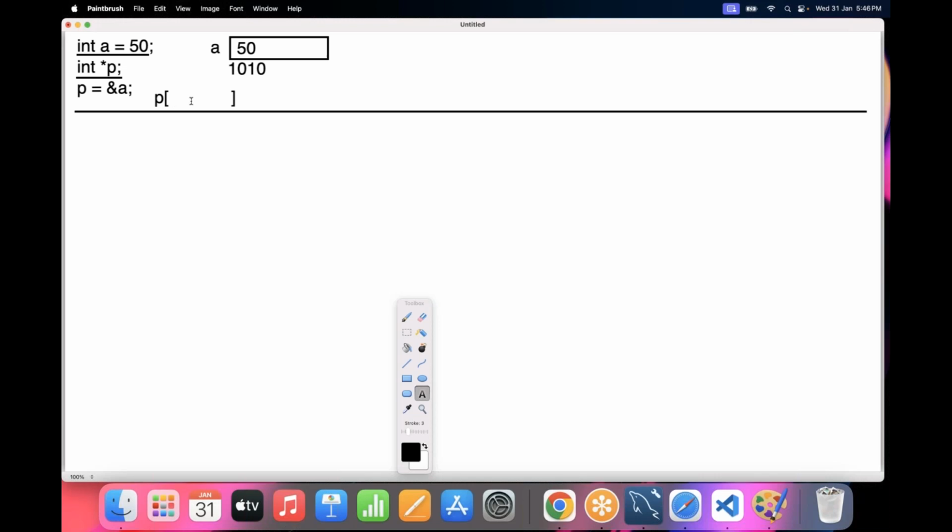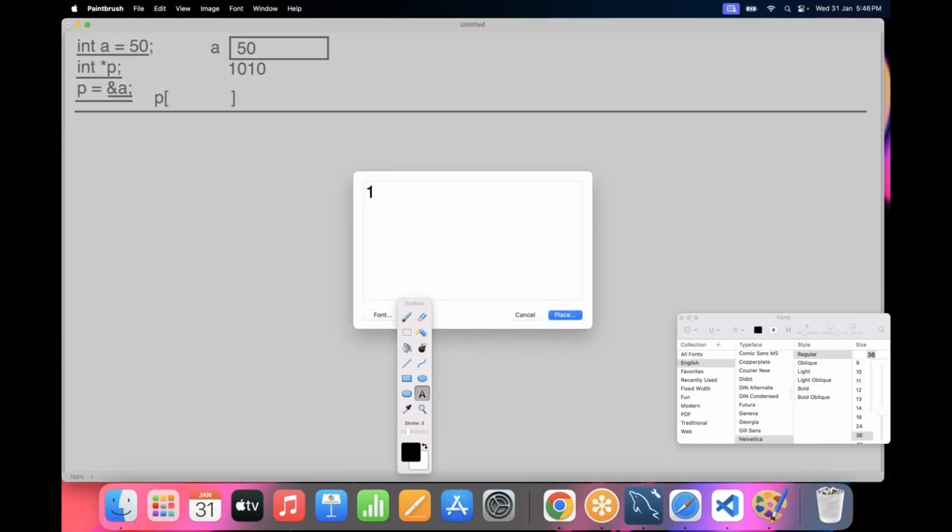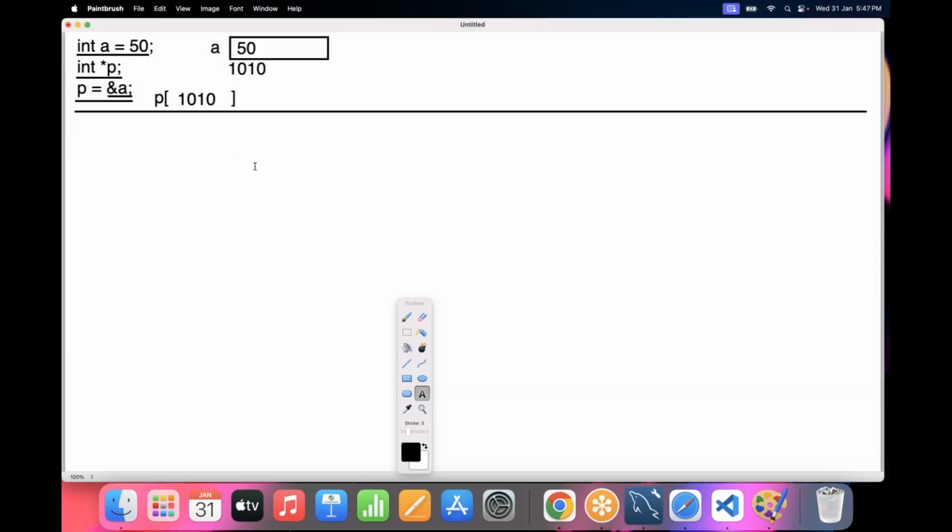This is the pointer variable p, and a block of memory is assigned. Next, when the compiler encounters this statement, first the compiler will evaluate this one. What is it actually? Ampersand A, that means the address location of A. What is the address location of A? 1010. Whenever it is 1010, automatically that 1010 value will be assigned to which variable? The P variable. Now immediately we can understand that the 1010 value is directly stored in this P variable.